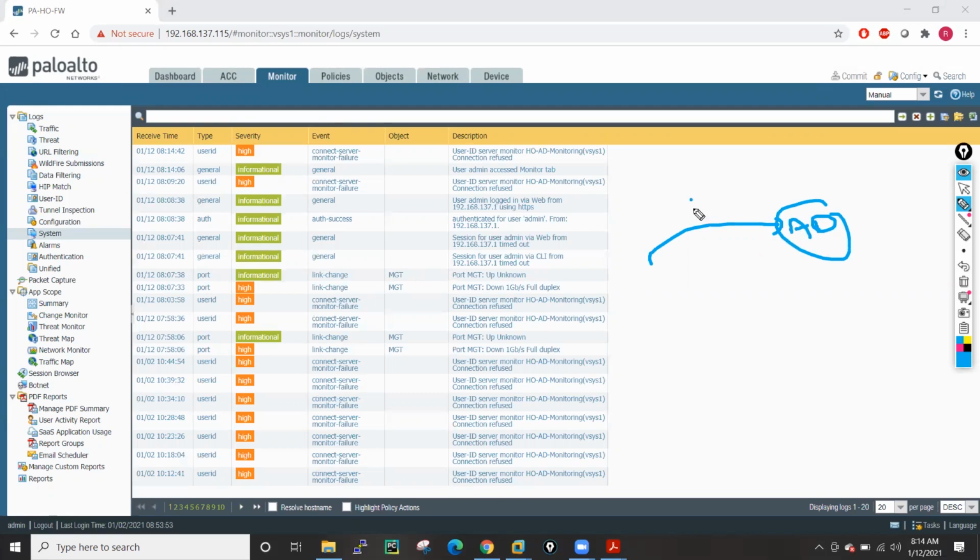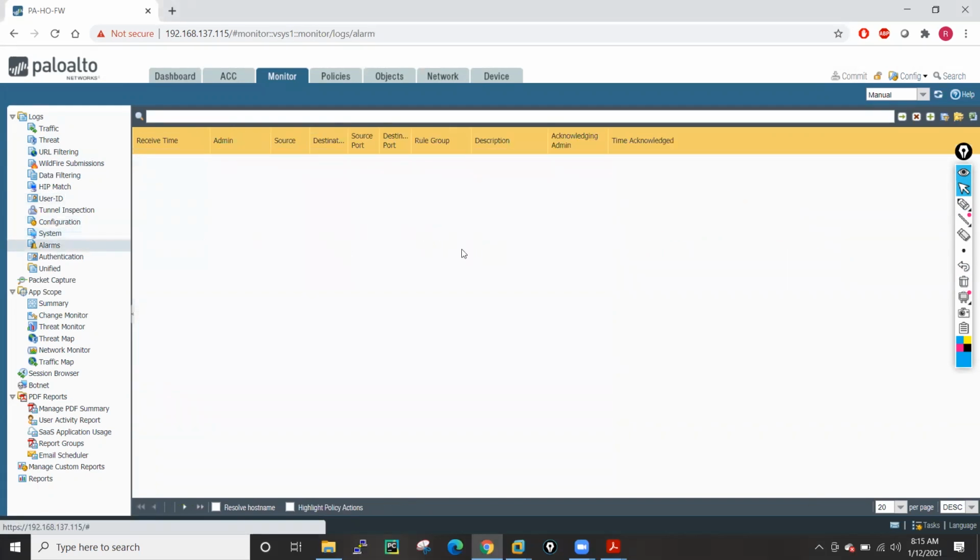This particular log you will see in this place. If any interface goes down, Palo Alto generates the log at that point, so you will see the logs here. Also, this kind of log you will need to get into the system. Then you have alarms. If any kind of alarm is generated for high CPU utilization or temperature, these logs we will see here.